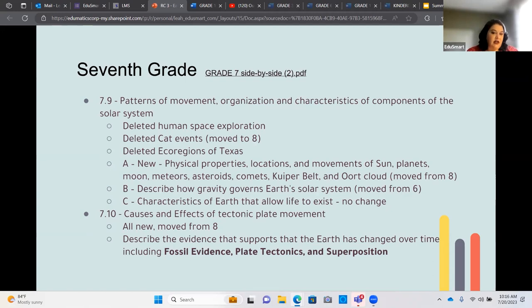The tectonic plates standard is all new and has moved from eighth grade. And these two moved from eighth and from sixth. So this is where seventh grade teachers should make sure you get with your colleagues, because they have great lessons on how to teach this that will just need to be tweaked, as opposed to reinventing the wheel and starting over.